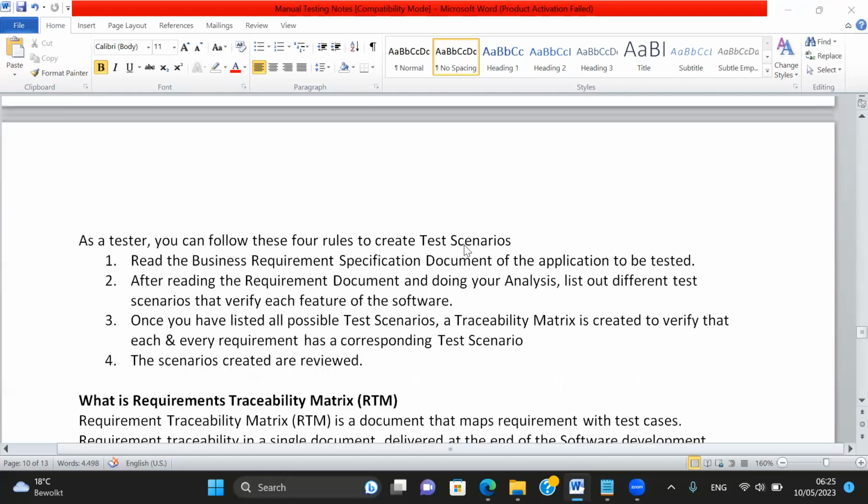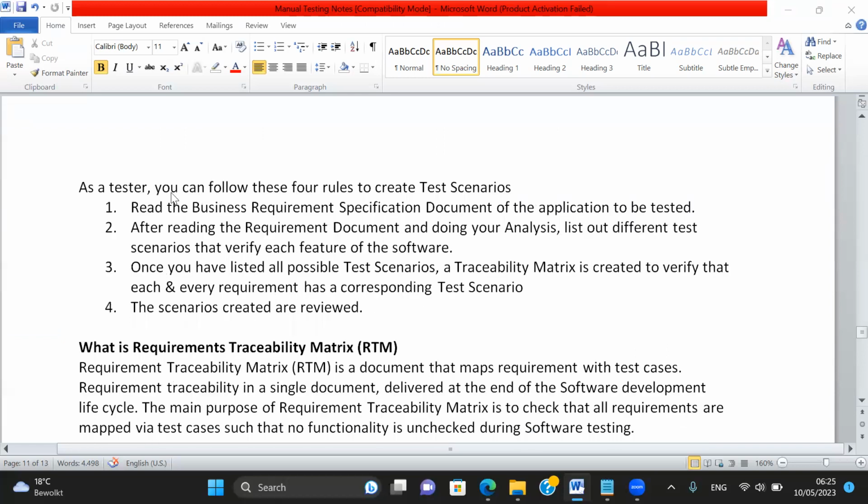Very good. How to write a test scenario? As a tester, you can follow these 4 rules to create test scenarios. What are the rules? Read the business requirement specification document of the application to be tested. So to come up with the test scenarios, we have to read the business requirement document very clearly. After reading the business requirement document and doing your analysis.